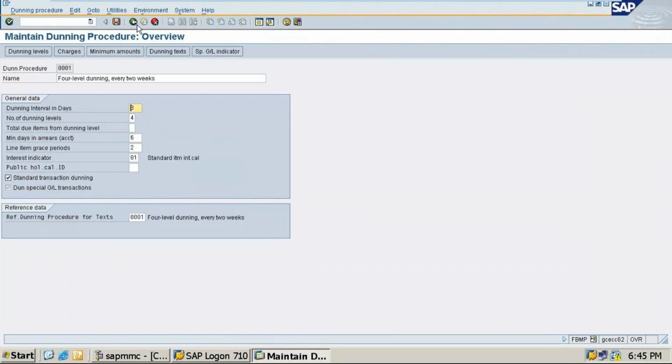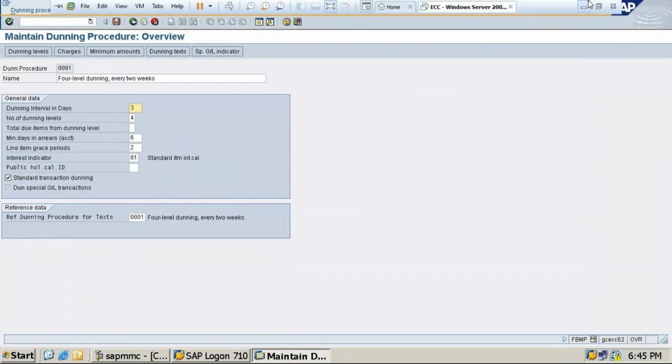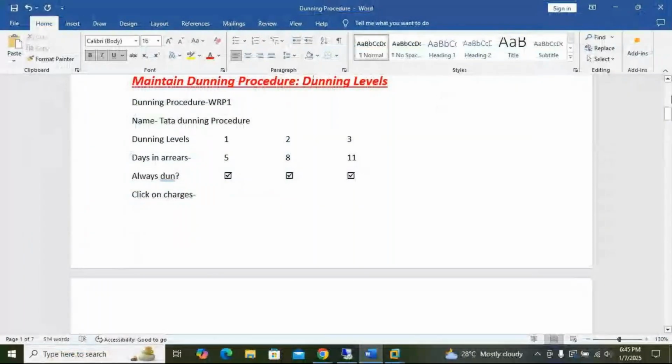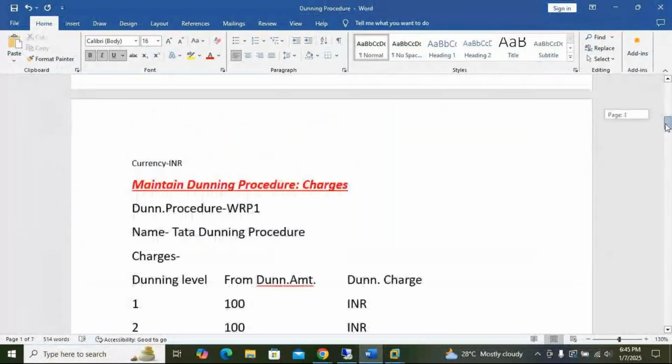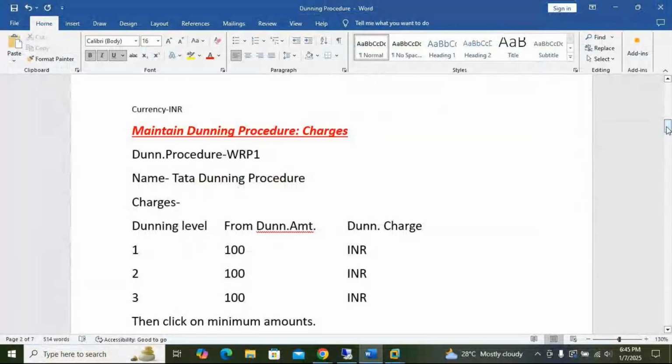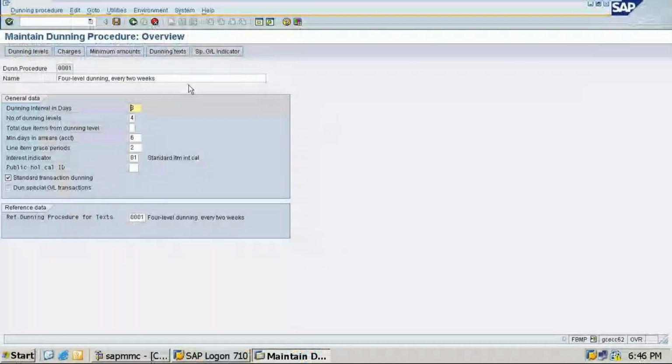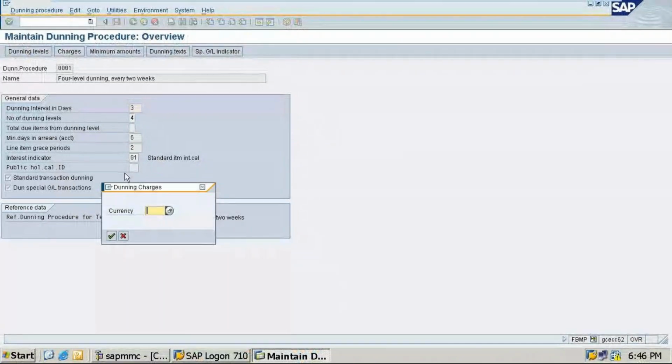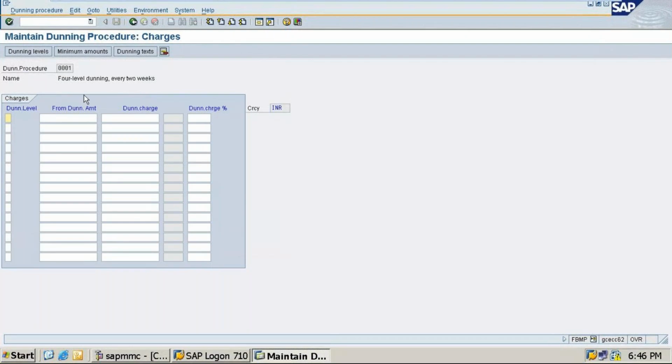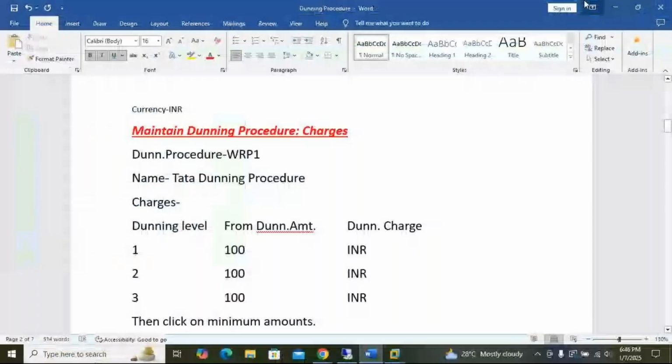Next, we need to calculate this dunning procedure. So what is that? Maintain dunning procedure charges. We need to go here to dunning procedure charges. So currency INR, your dunning levels have to be done. The dunning procedure is WRPN, name Tata Dunning procedure.